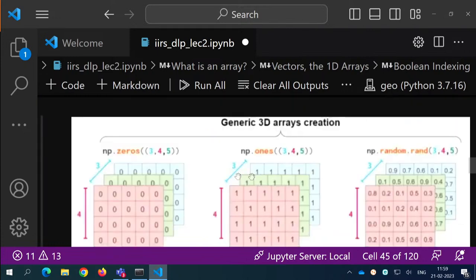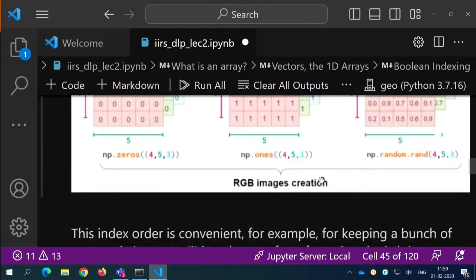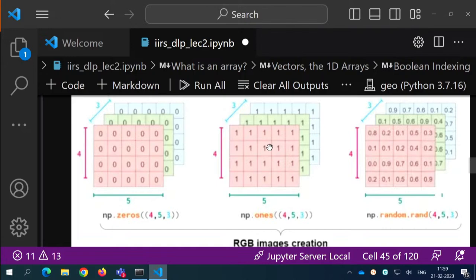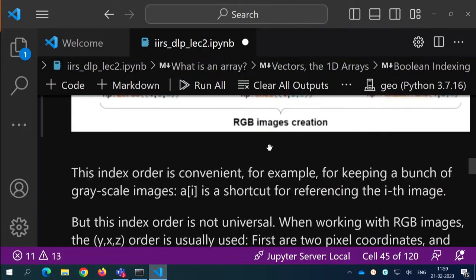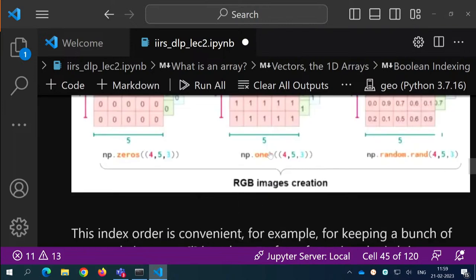Similar to a one dimensional array, you can create generic three-dimensional arrays by calling np.zeros and specifying their shapes and so on. Like these may be our images in RGB. Okay, this was about arrays. Now for accessing any element of the three-dimensional array, we need three indexes: first the plane number we want to access, then row and column.